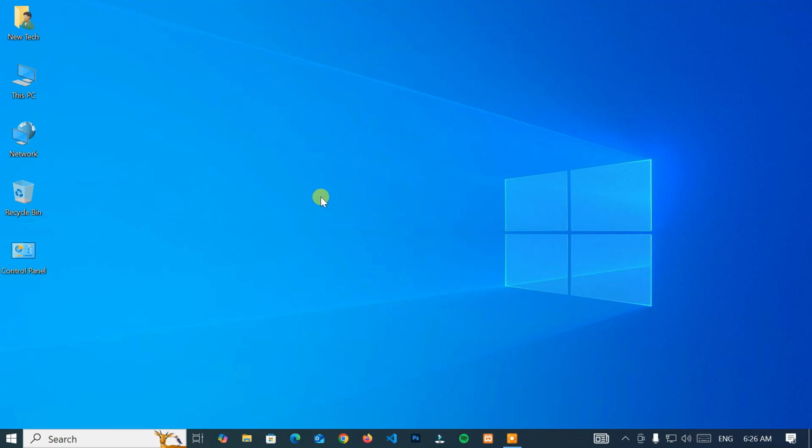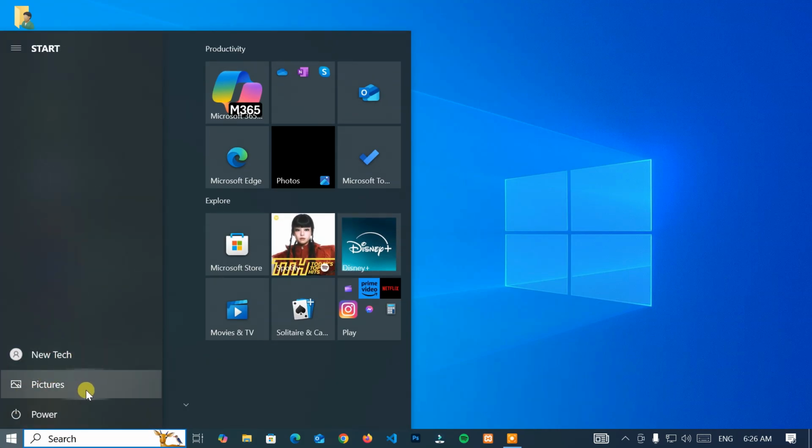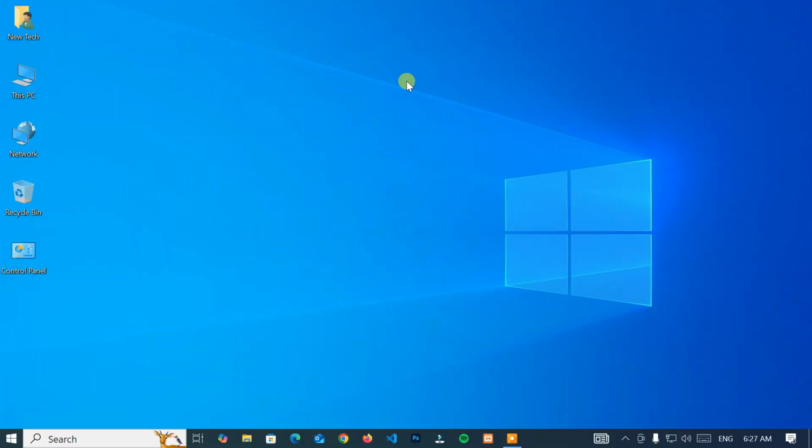I am with another quick tutorial: how to fix missing settings folder on the Windows 10 Start. Now, let's start. First of all, go to Desktop and right-click on an empty area.